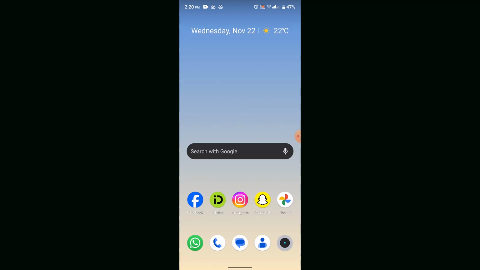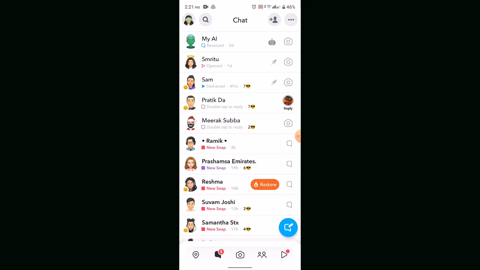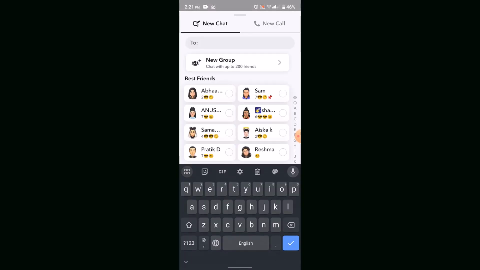Today I'll be showing you the ways to make Snapchat group chat. So group chat lets you up to 200 friends stay in touch and share the moment together. To start a group chat, all you have to do is update your application and log in into your Snapchat account. Once logged in, tap the chat icon from the bottom left hand side and click on the search bar, and then click on the blue circle icon located in the bottom right hand side corner.